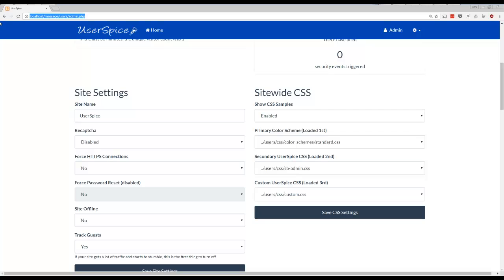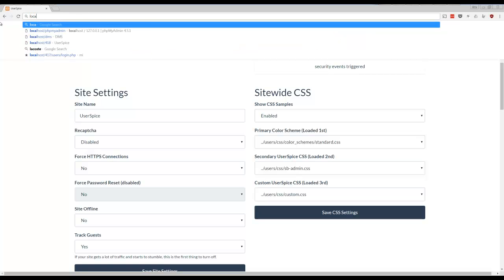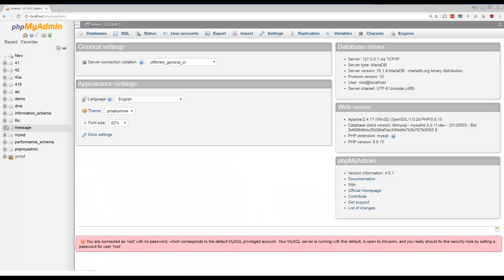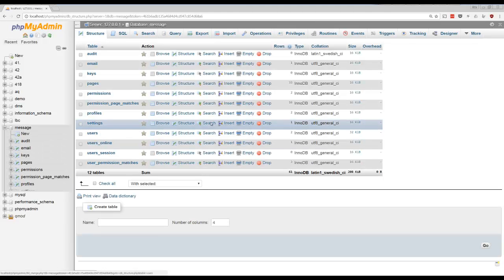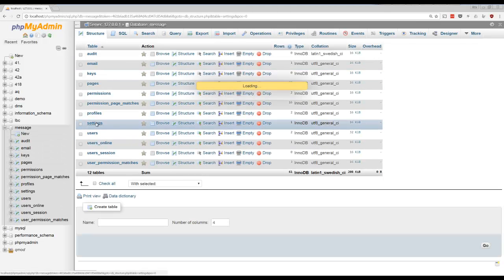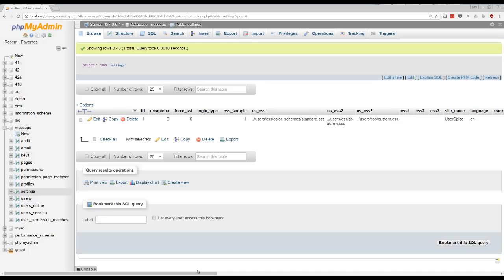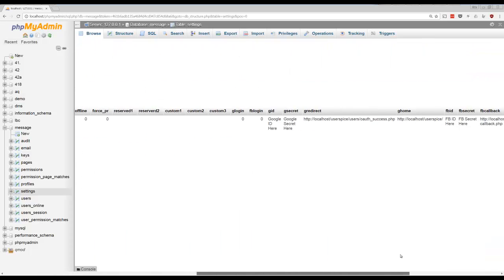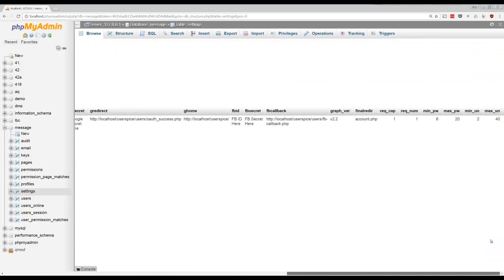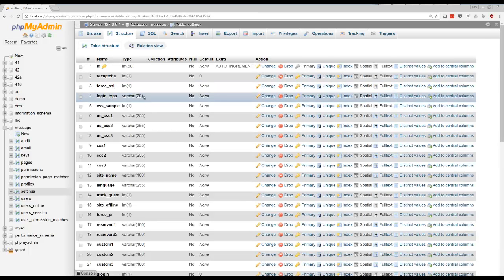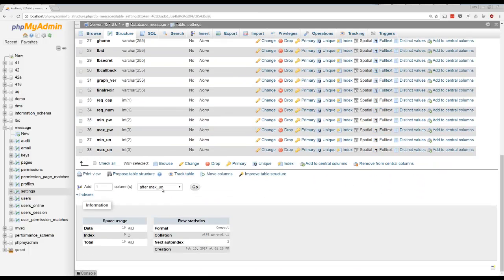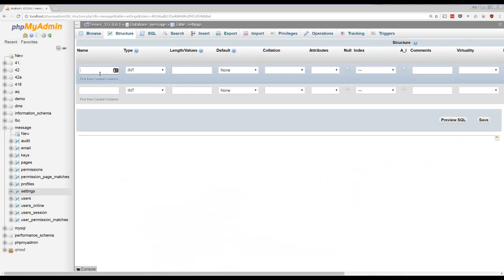So let's go ahead and go to localhost phpMyAdmin. We'll go to the messaging database, and I've got this table here called user settings, or just settings, and I've got some different things in here. There's a lot of 1-0 type things, require captcha, require number. So I'm going to go to the structure, and I'm not even sure that I'm going to use these two features, but I'm going to go ahead and add two columns.